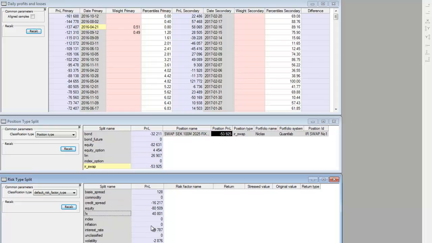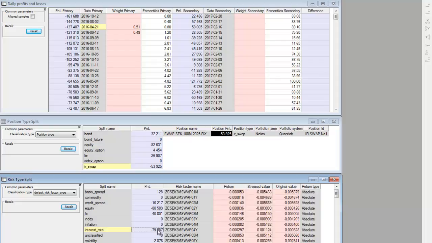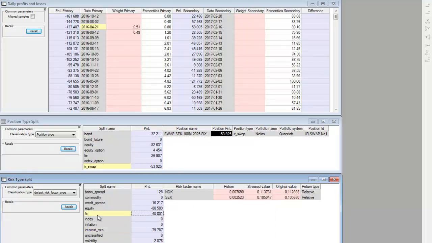And then down here you can have the same analysis done, but for the risk factors. So we can see that the interest rates here contribute to 79,000 of these euro losses. And then if you click on those, you get all the risk factors that were involved and the change, the original value and the stressed value and the difference that contributed to this change. And we can see we had an FX gain on this date, for instance, that moved in the other direction. So this is the simple analysis.